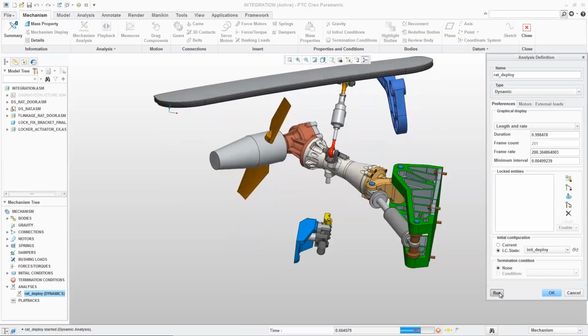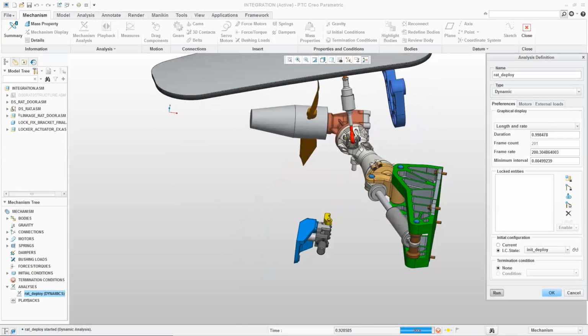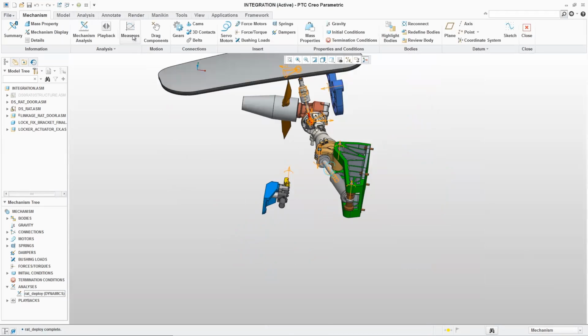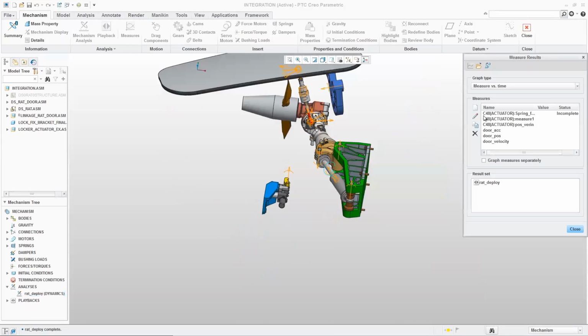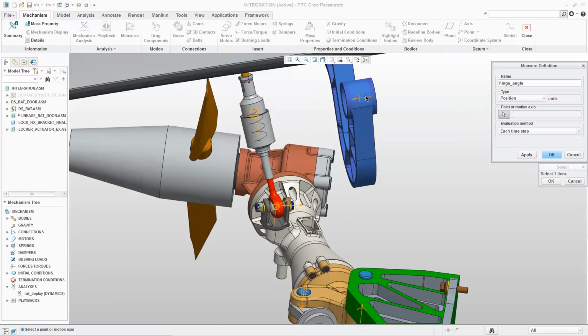Let that run through for a second. There we go. And once it stops, you can go through and look at the different values. You can take measurements of the things that we're concerned with. Maybe in this case, I'm interested in looking at the angle of the hinge. I want to see exactly how far it's opening at that point. So we just take that, select the axis that we have of interest, and go ahead and define that for a hinge angle. There we go.